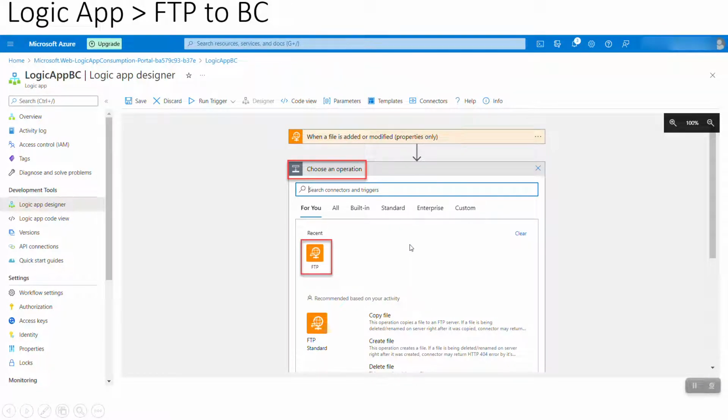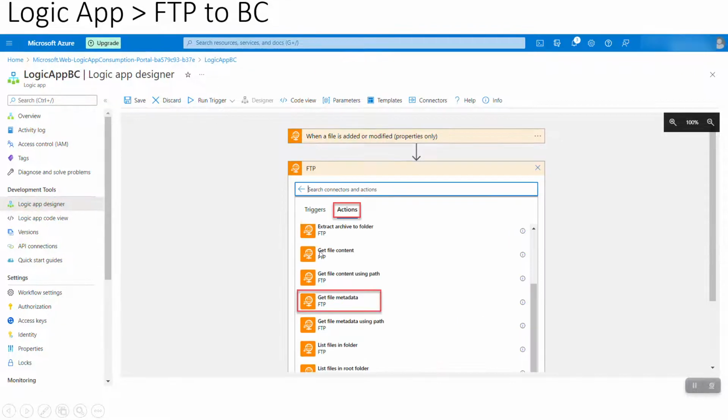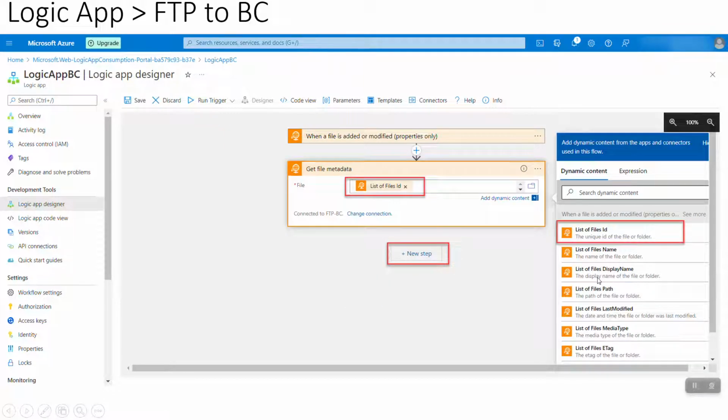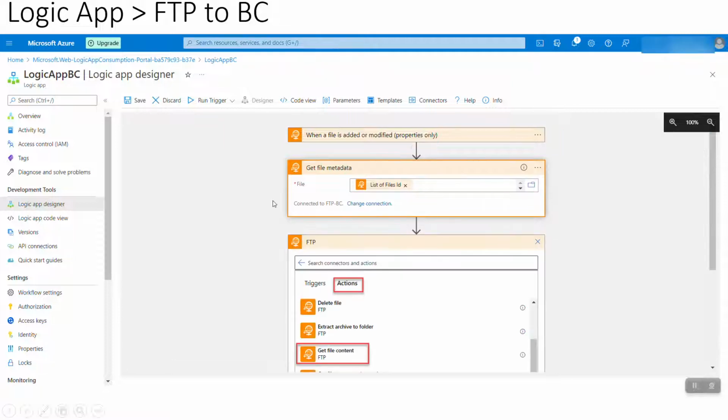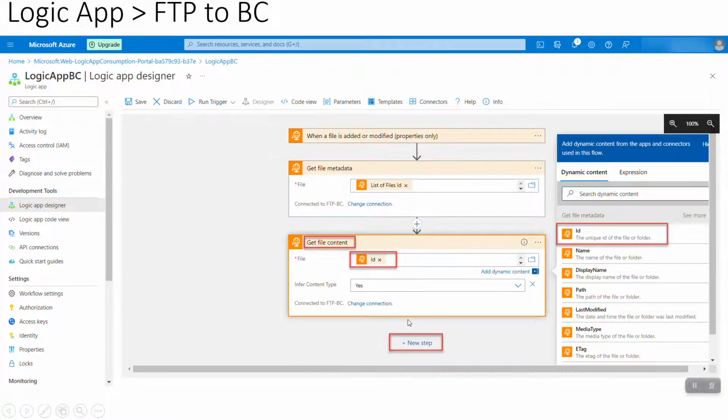In this step, choose FTP again, and in the actions choose get file metadata. Whatever file they place on FTP, get that file metadata and get the list of file IDs from that. Then there's another action, same FTP, get file content. In this step we will get the file content using the ID of the file. We will fetch it in this case.